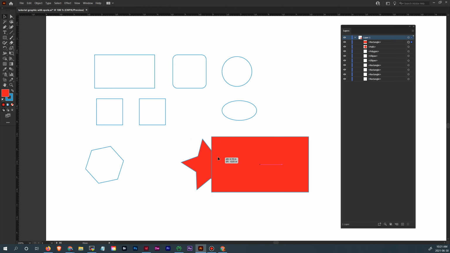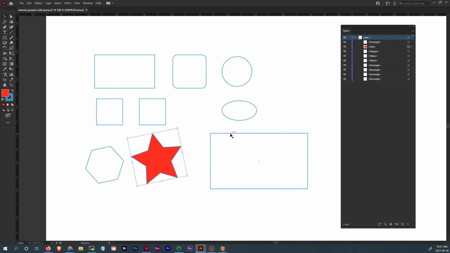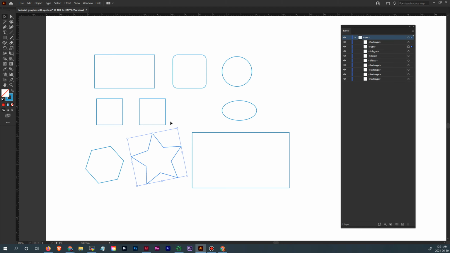Obviously, it listens to the layer structure. So if this is on top, I can't click through it. But if I had no fill, then I could click through and grab whatever's filled underneath there. So that's another subtle thing that isn't always so obvious about Adobe Illustrator, is that fill changes the way you select and manage your shapes.